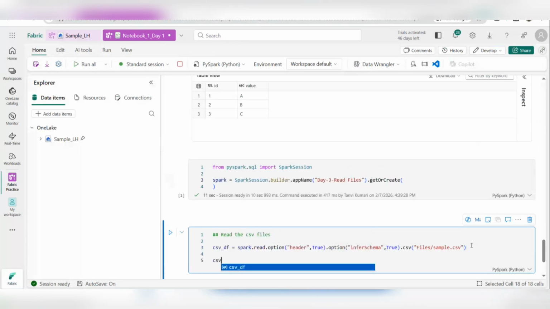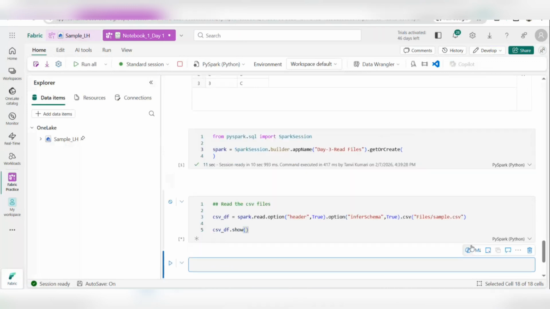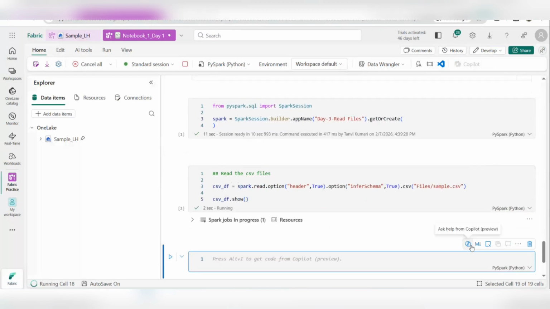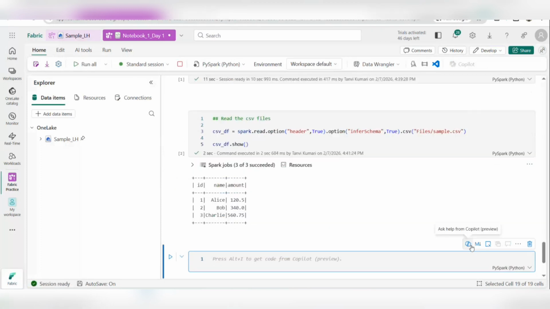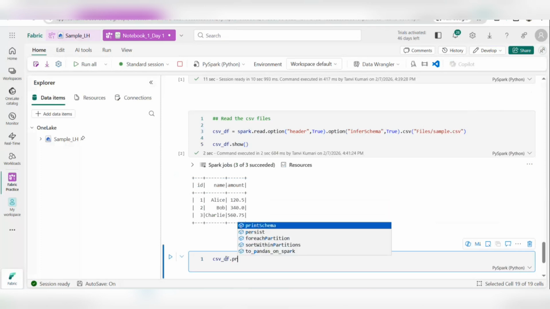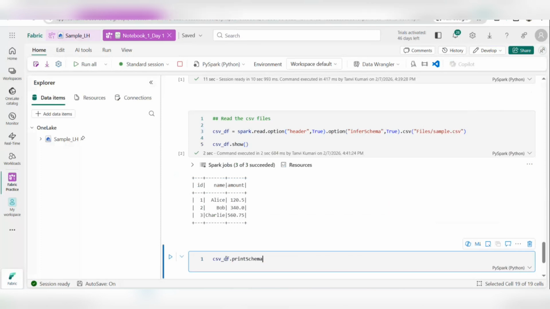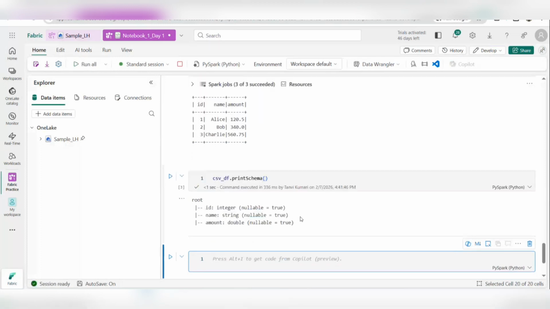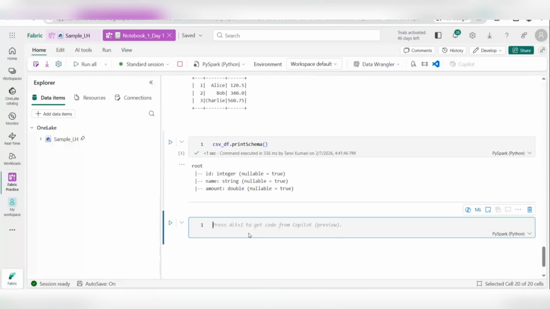Let's see csv_df.show or display. We can do anything. So here we have the data inside the CSV file. And let's do printSchema as well, because we have kept inferSchema equal to true. I'll write csv_df.printSchema(). So we get integer, string, and double, because this is an integer whole number, this is a string, and here we have a decimal, so it is double.